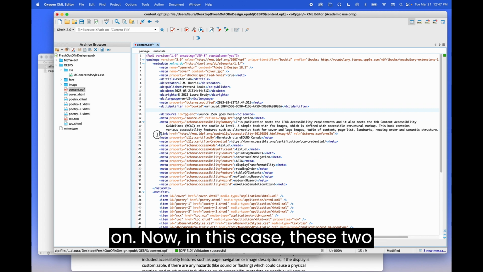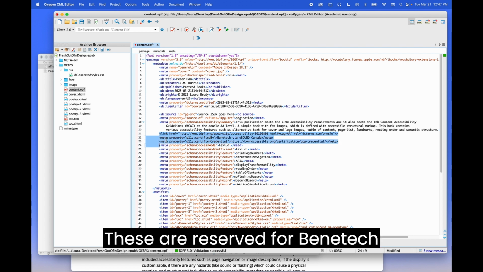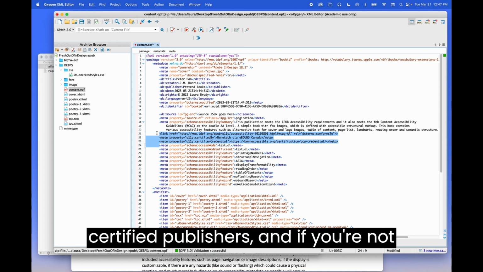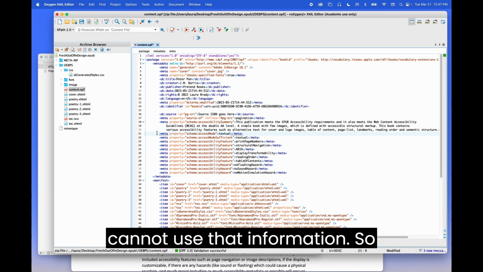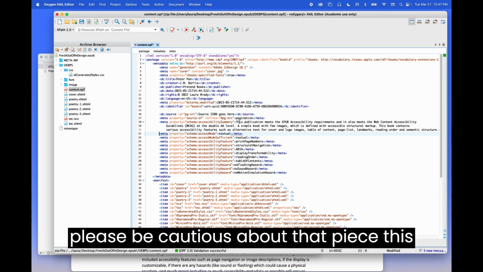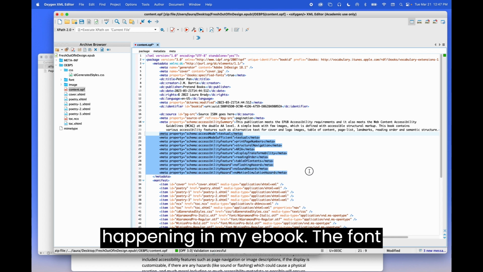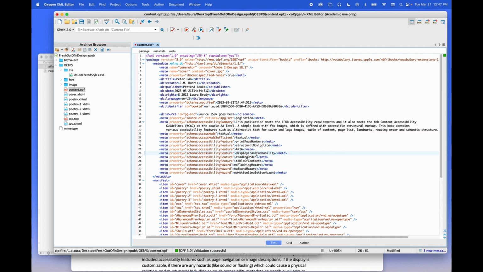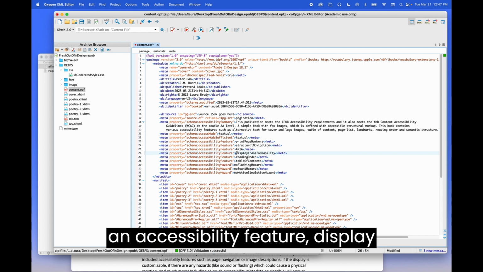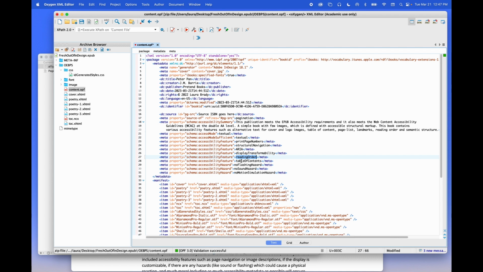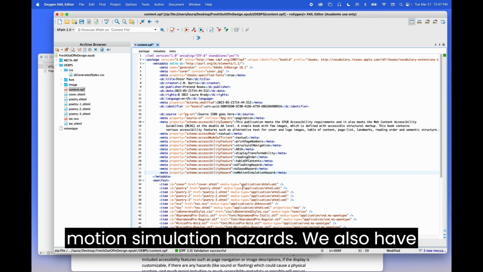Now in this case, these three lines here are reserved for Benetech certified publishers. And if you're not a Benetech certified publisher, you cannot use that information. So please be cautious about that piece. This is a list of all the things happening in my ebook. The font sizes are transformable, so we have an accessibility feature, display transformability. There's a reading order, a table of contents. There's no flashing hazards, no sound hazards, no motion simulation hazards.